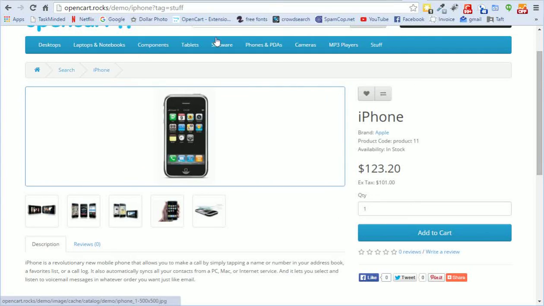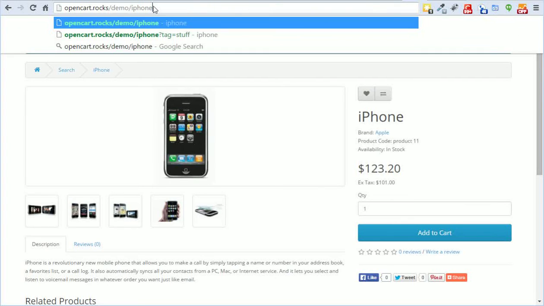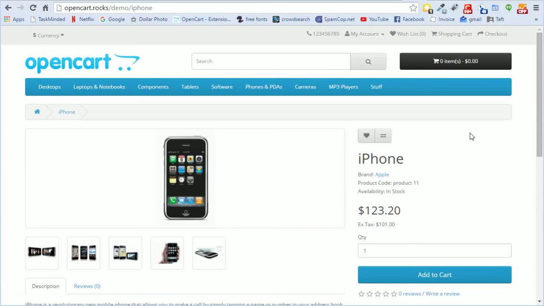One other thing that I wanted to point out is if you look up here, you can see that this says iPhone ? Tag equals stuff. So now we have a new URL, and Google might see this as a duplicate URL to this, because if I go to this, it shows me the same product. But Opencart already has this taken care of, and this is built into Opencart. At least Opencart 2.0 I know has this, and up from there.